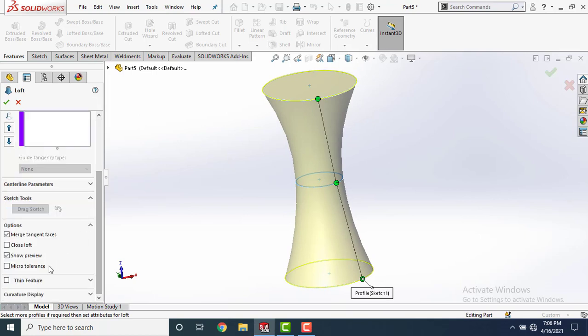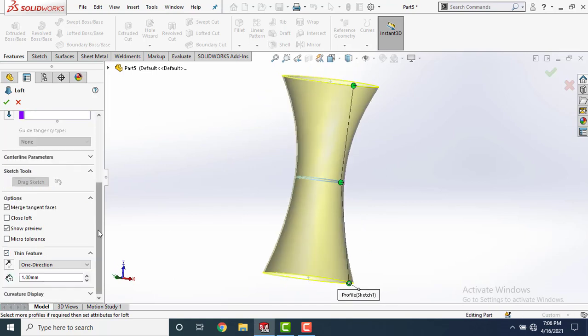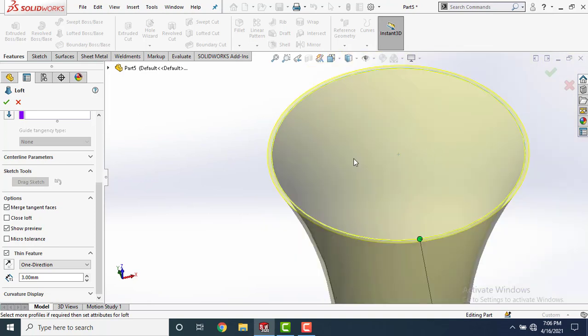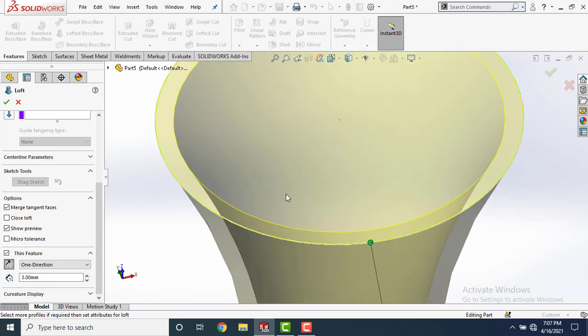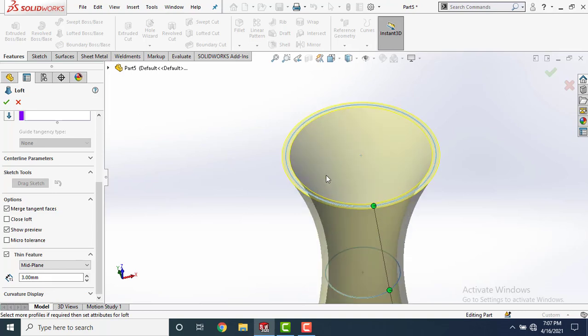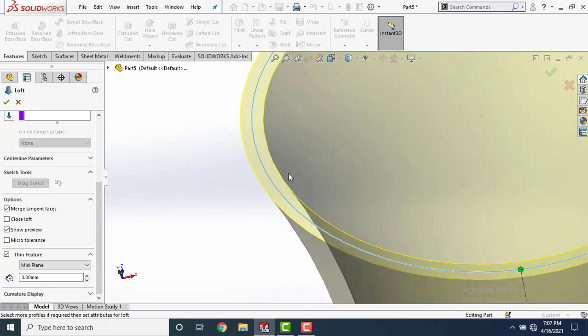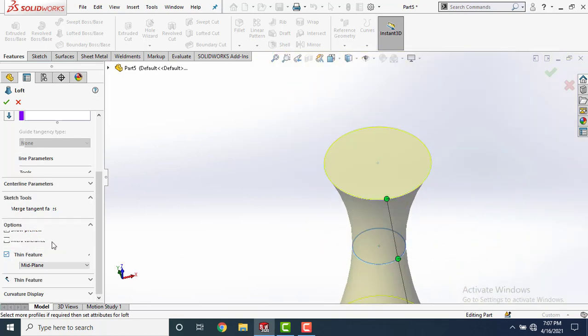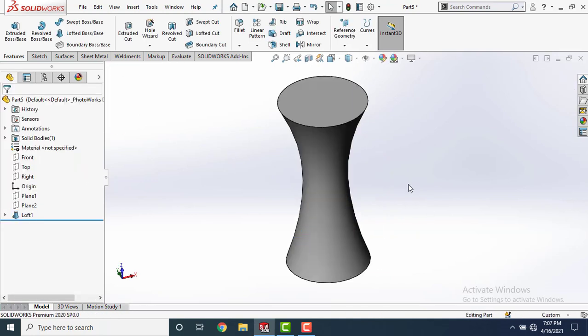If you want to make this feature thin, just click on thin feature. Also you can provide thickness from here. Let's provide the thickness. Let it be 3 mm. You can see in preview the thickness is provided in the outside direction of the sketch. If you want to make it reverse, then click on reverse direction. Now the thickness is provided inside. You can also select mid plane. In this case, the thickness is provided on either side of the sketch. If you don't want thin feature, then don't click on thin feature. Click OK. This is lofted boss feature.